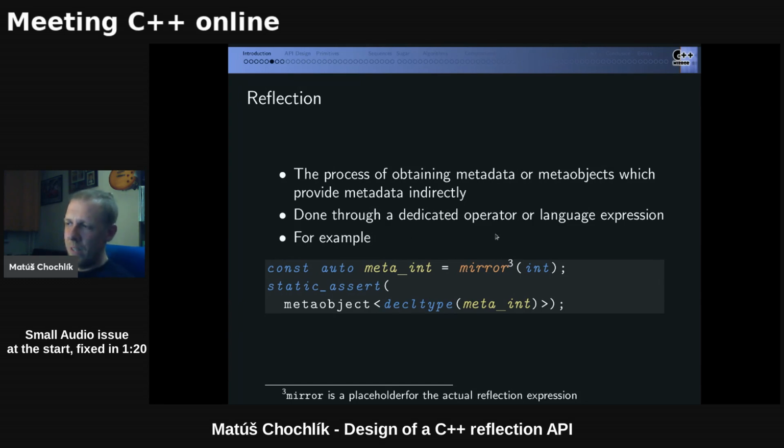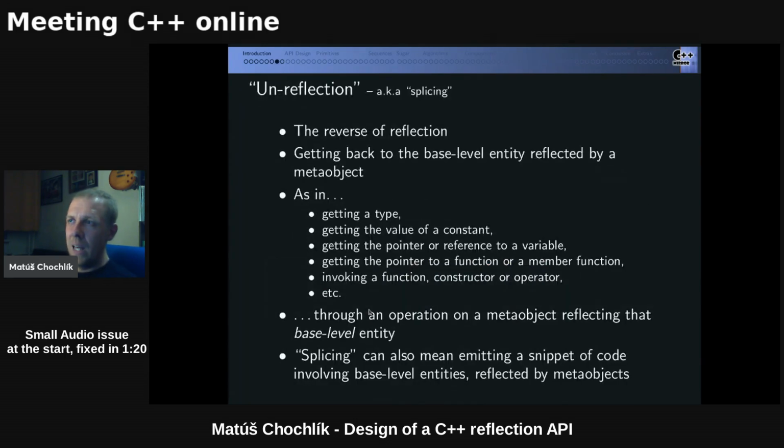So some very trivial example would be: I want to reflect the int type. So I use that expression, whatever is inside these parentheses is the reflected base level entity, and this returns a constant value that we can store in a variable. And the very basic thing that we can do with it is that we can check if the type actually conforms to the meta object concept that we have declared before.